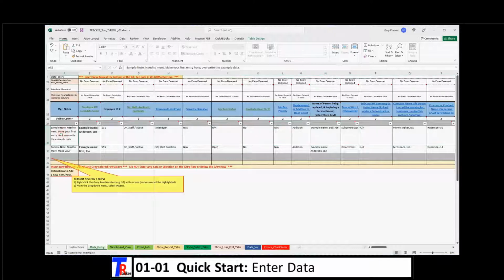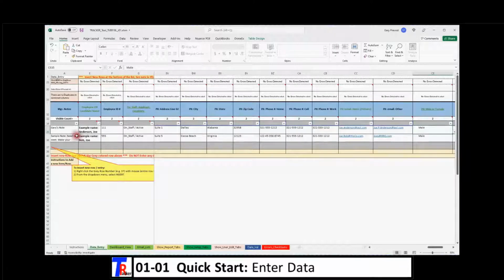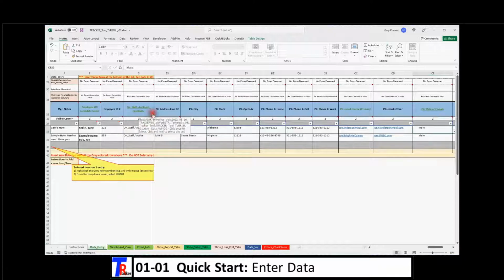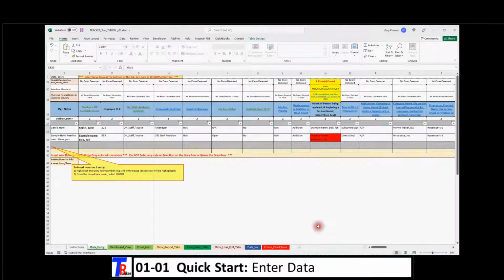I have a sample note here, and I'm just going to change that to Gary's note. Then here's the person's name. We can change the name to Smith Jane, and you simply go across to each item. You can either select items or manually type in whatever value you need, and you keep marching across and looking at the headers of what the data indicates. There are over 80 items on this list.